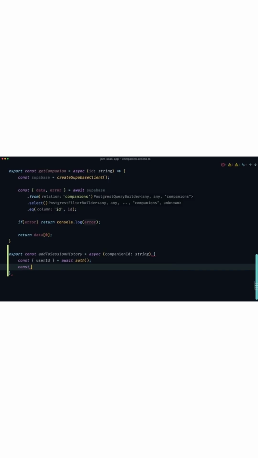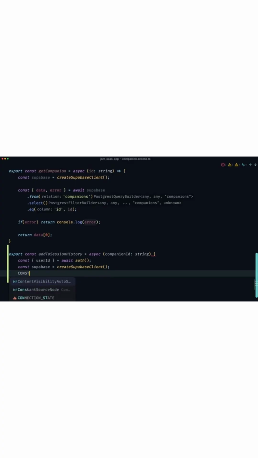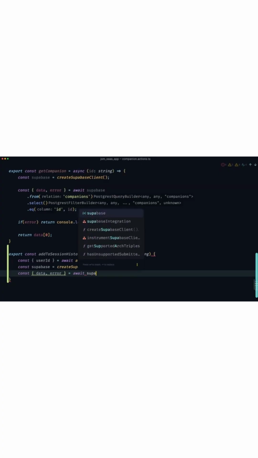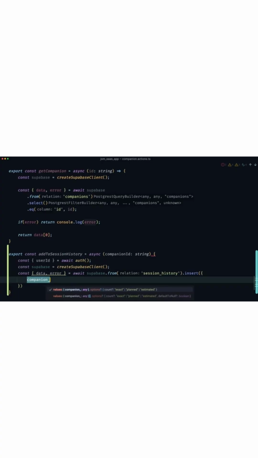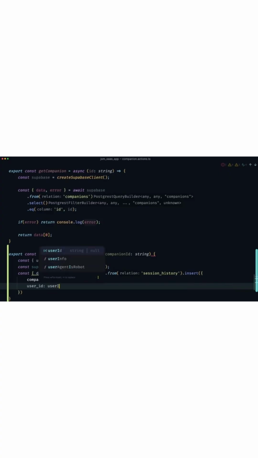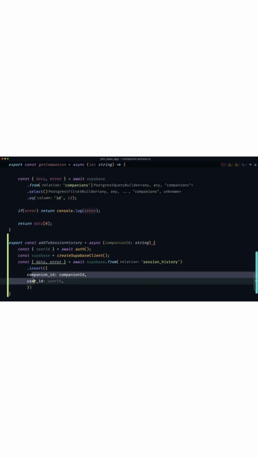Next, we want to create an instance of Supabase. So I'll say create Supabase client. And then we want to fetch the data from the current database history by saying const destructure the data and the error and make it equal to await Supabase dot from session underscore history dot insert. And we want to insert a companion underscore ID of companion ID and user underscore ID of user ID. That way we can get the session history exactly for that user and that companion.